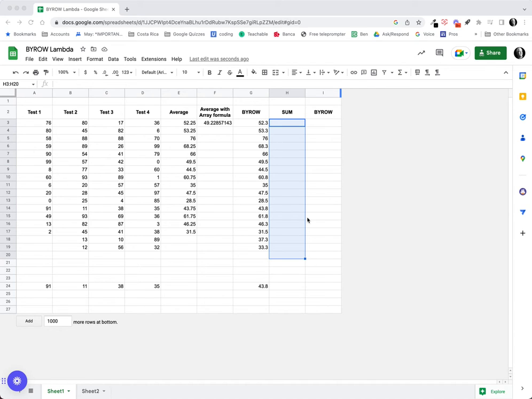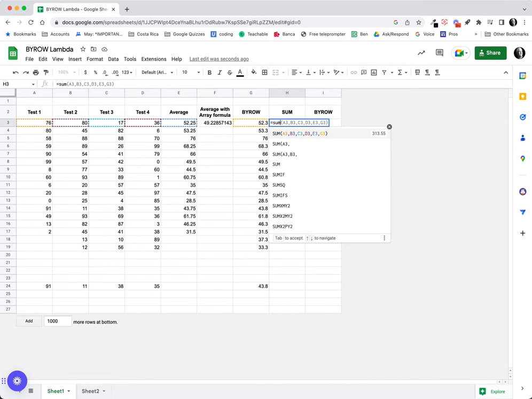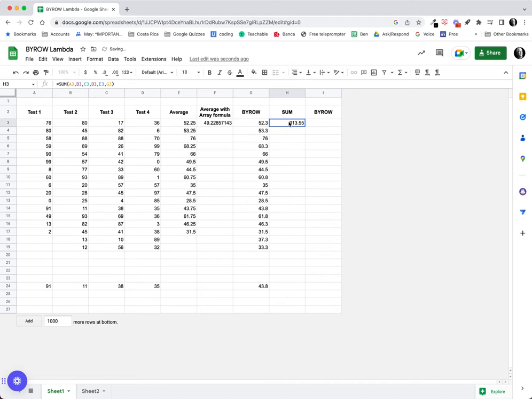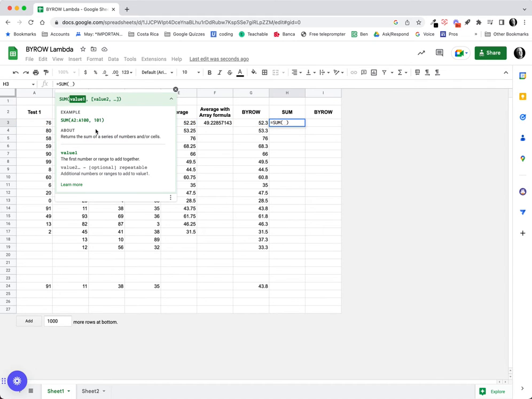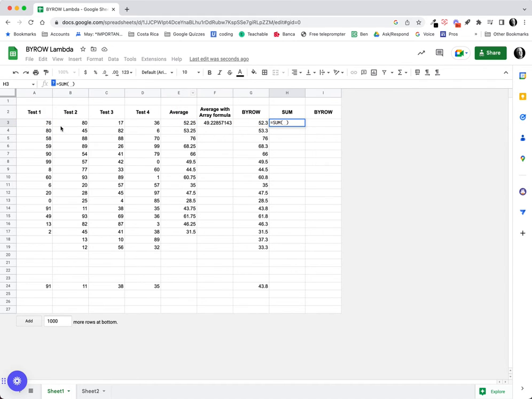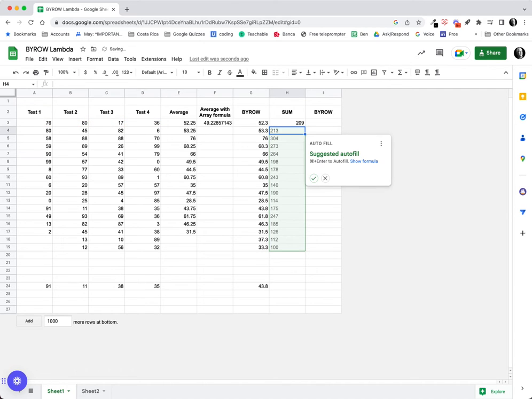Hey folks, thought I'd come back with another video showing the LAMBDA BYROW function. In this case, it's also looking at your sums. So oftentimes I want to sum a set of rows, but I didn't want to have that be the case. I wanted to sum this data here. And I could go ahead and hit enter.